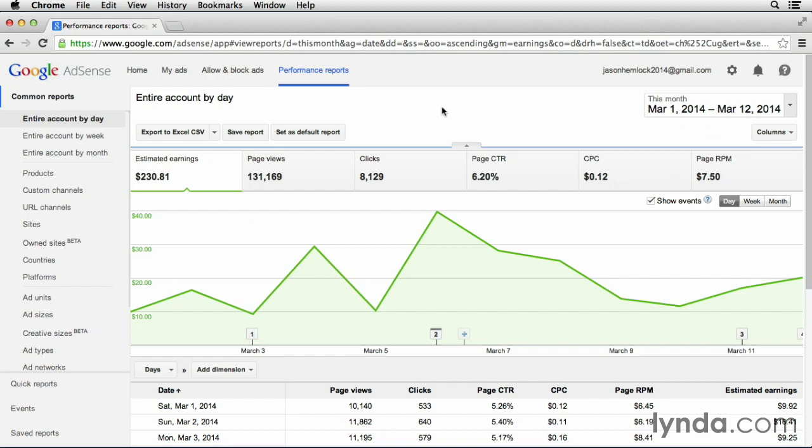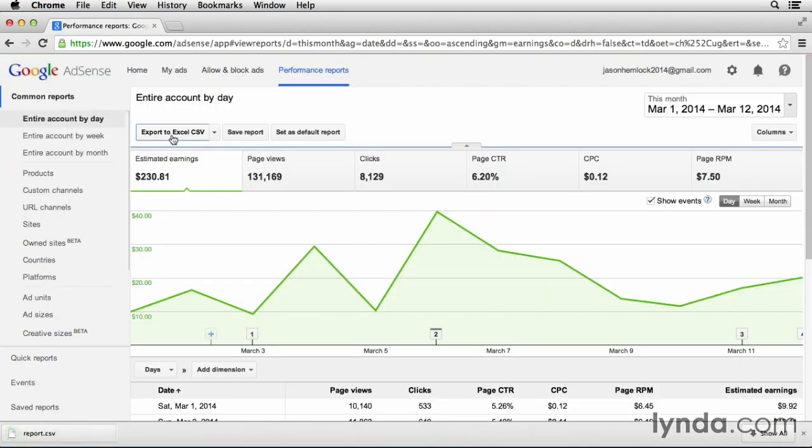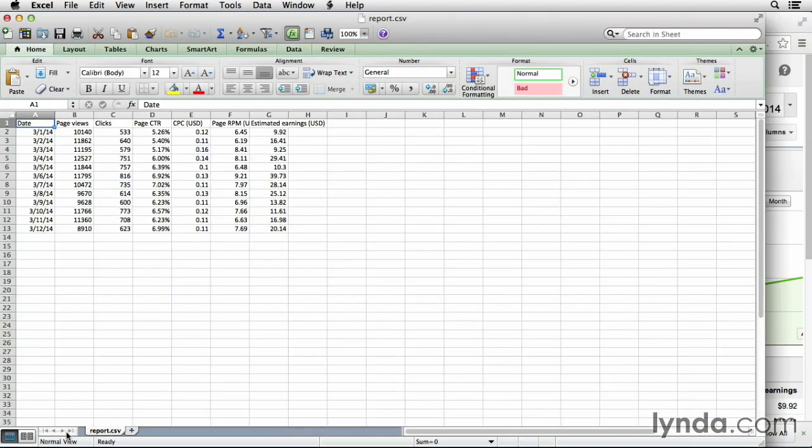And once I have the report ready that I want to export, you'll notice that at the top left of my screen, I have a button that says Export to Excel CSV. And if I click that, the report is actually going to be downloaded to a CSV file, which I can then click to open up in Excel. You can see all of the same data that we were viewing in Google AdSense is now available in Excel for me to do some advanced calculations on.